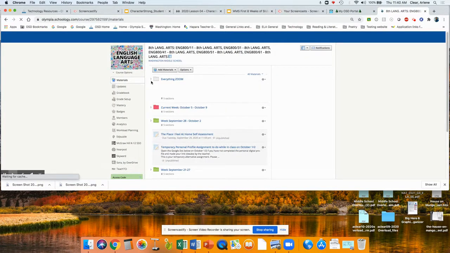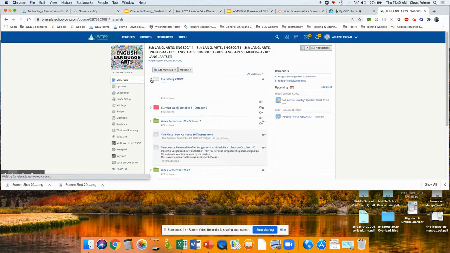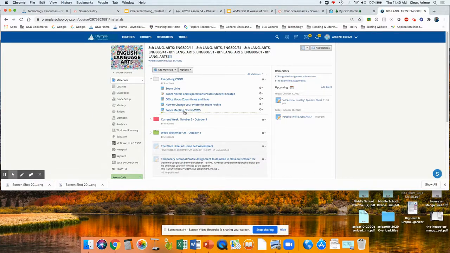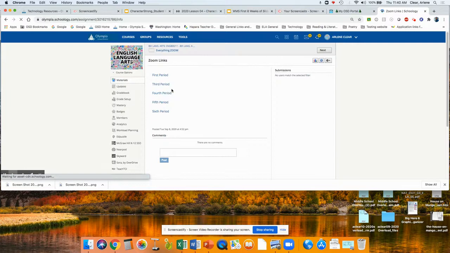and in my class, the Zoom links are in everything Zoom, including the Zoom meeting norms, how to change your photo for your Zoom profile, office hours for when we're not in a Zoom and you'd like to work with me one-on-one or in a small group or just ask a question. This is where the students created their own norms and expectations in poster form. It's really nice. And here are the Zoom links for the different classes. First period, third period, fourth period, fifth period, and sixth period.